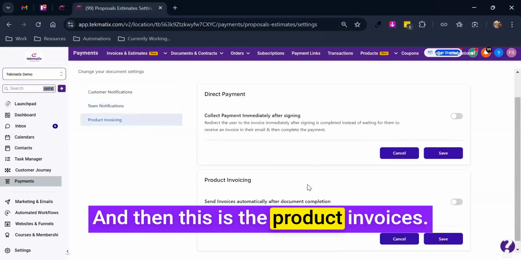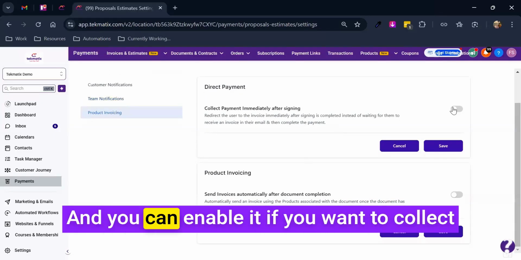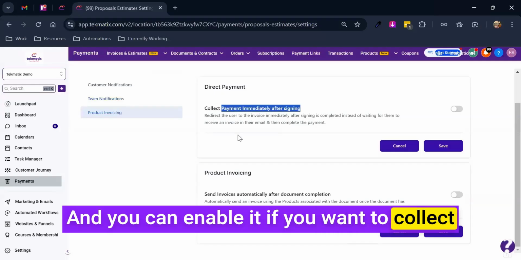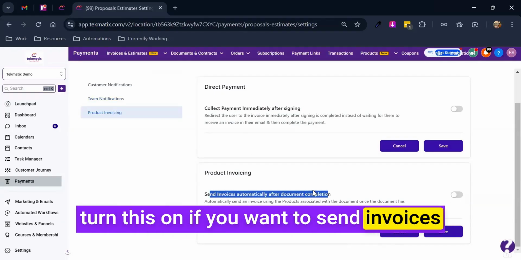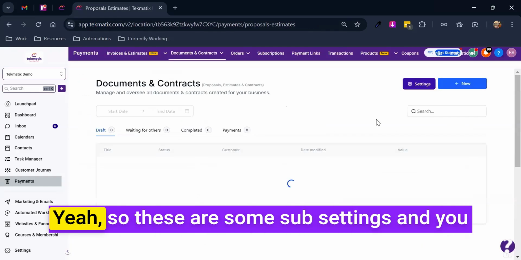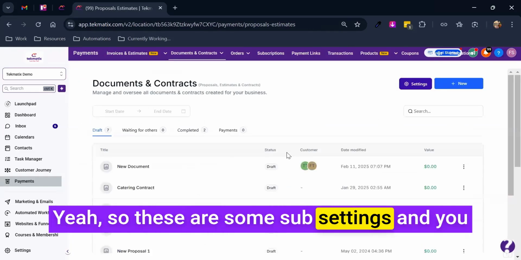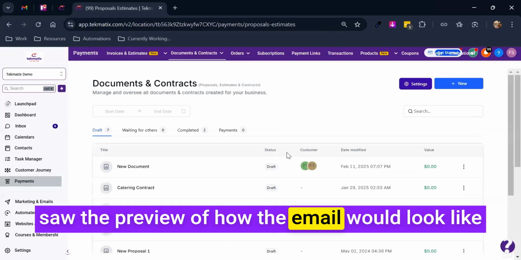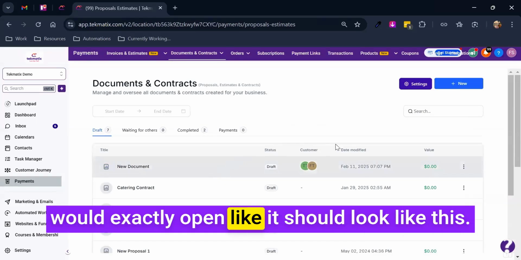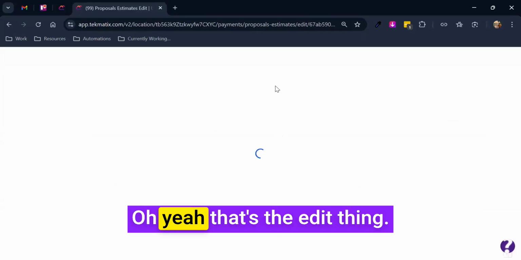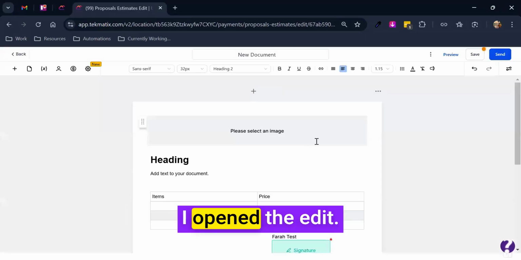And then these are the product invoices. You can enable it if you want to collect the payment immediately, or you can turn this on if you want to send invoices after the document has been completed. So these are some settings and you saw the preview of how the email would look. You simply click on view document and it would open exactly like this. Oh yeah, that's the edit. I think I opened the edit.